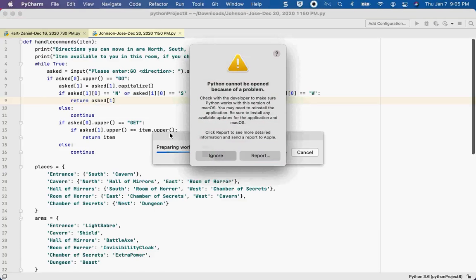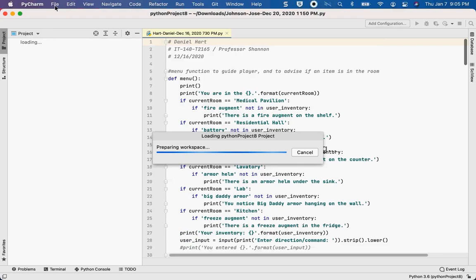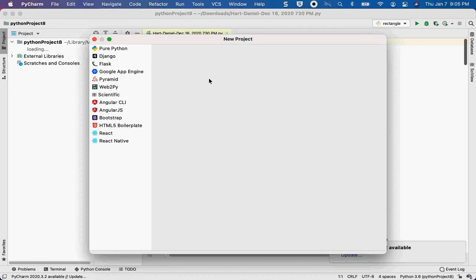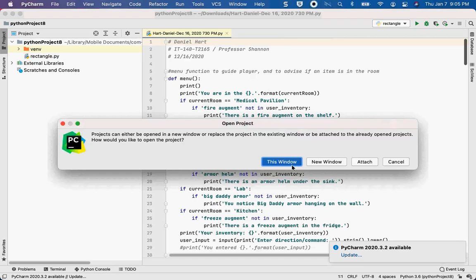I'm going to create a new project. I'm going to say it's just a Python project, pure Python, and I'm just going to call it Module 1. Okay.